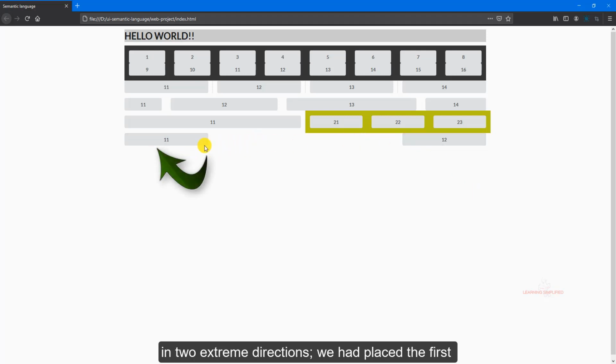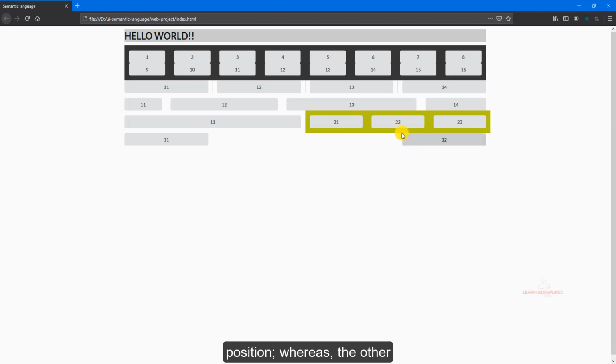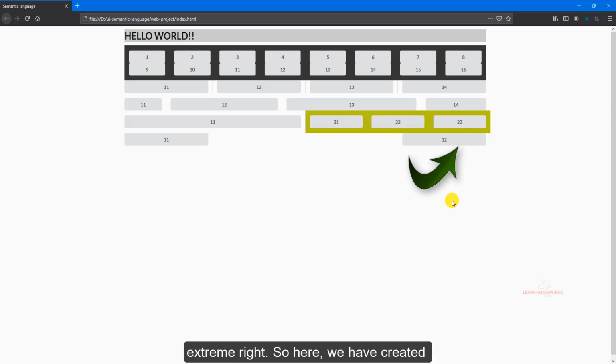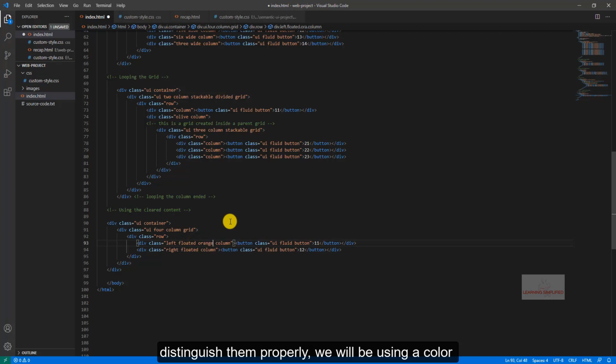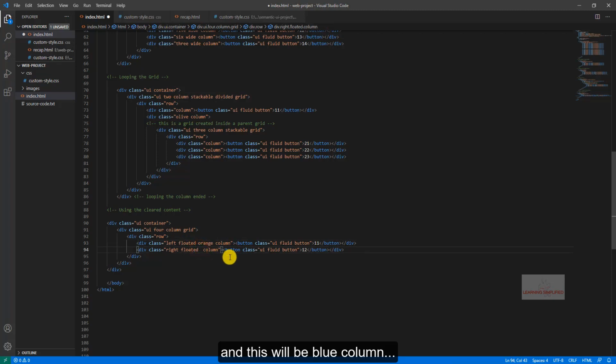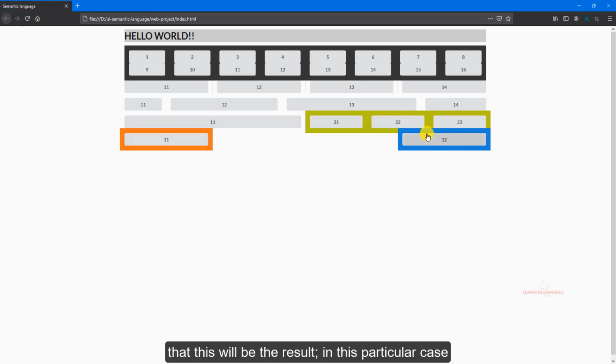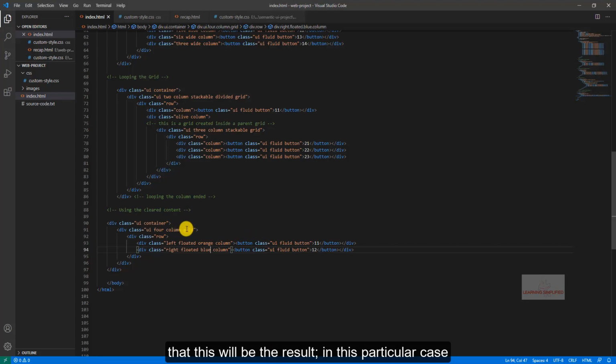We had placed the first element, the 1 button, into the extreme left position, whereas the other element, this 1 button, is practically positioned in the extreme right. So here we have created a floating condition using 2 definite classes in each of these columns. And now to distinguish it properly, we will be using a color class here. This is the left floated orange column and this will be the blue column. Press Ctrl S, reload, and you can see that this will be the result.